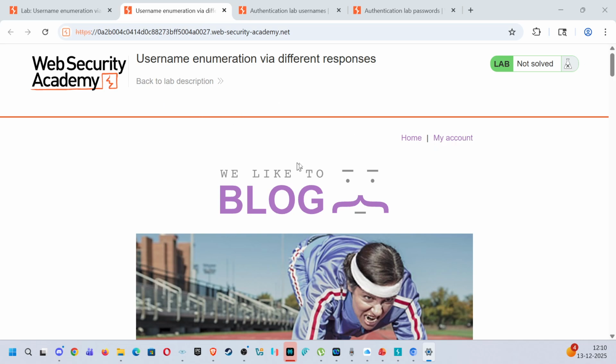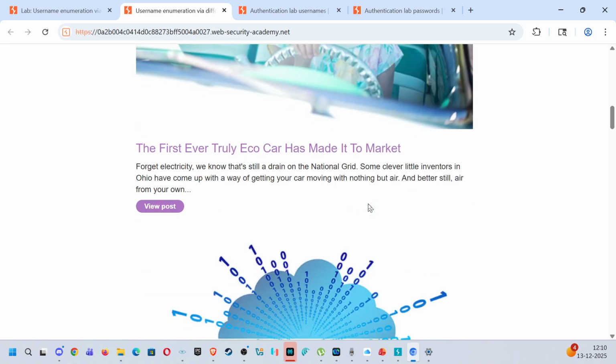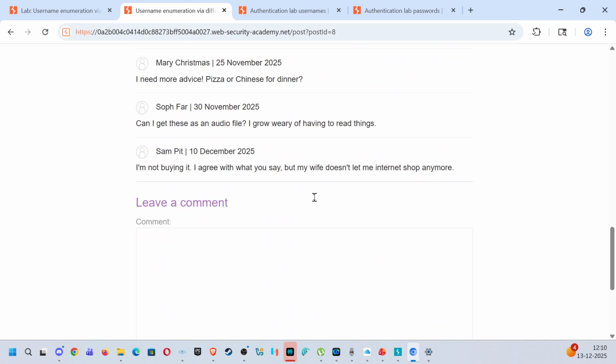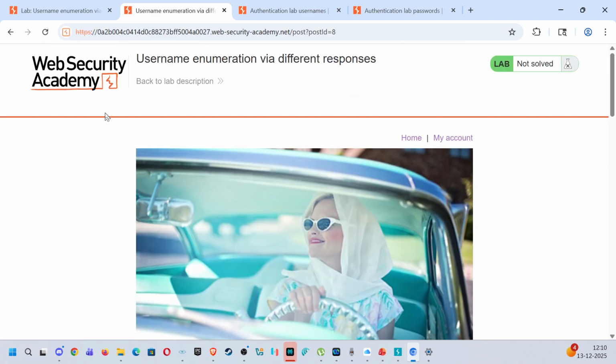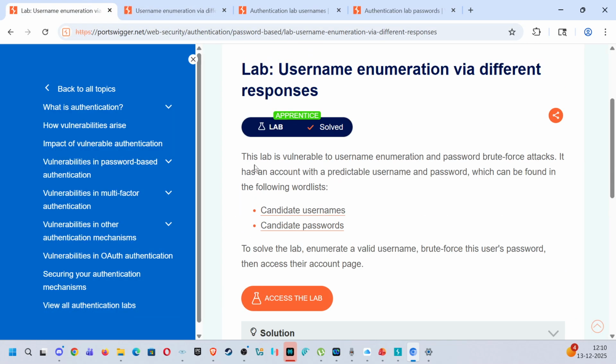So this is a web page. As you can see, this is a blog. People are posting articles with images. If I want, I can open an article, and you can see there is an area for leaving a comment by entering name, email and website. Let's go to the home page. What is the lab about here? This lab is vulnerable to username enumeration and password brute force attacks.